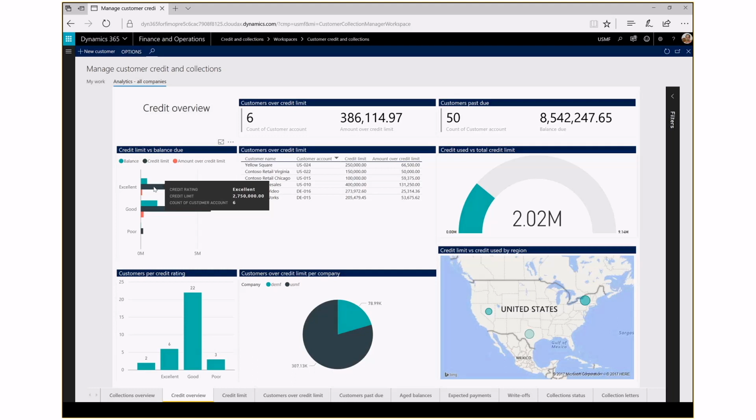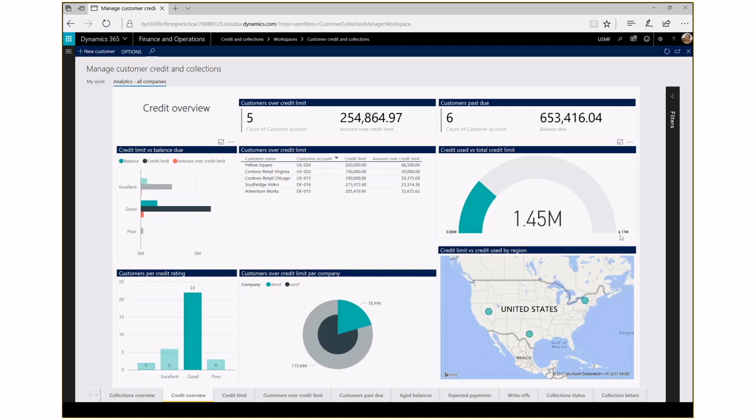So with one click, I can say there are 5 customers with good credit rating who are overdue, and this is their total credit limit amount over credit limit. Sorry. There are 6 past due customers, and this is the balance that is past due. I know that I've extended $6.717 million in credit to the customers with good credit rating, and out of that, $1.5 million are being used.